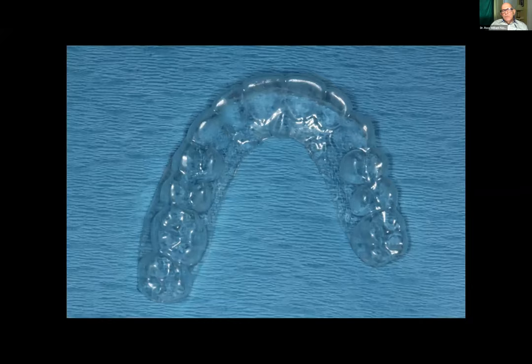All right, my passion is anterior aesthetics, but I also enjoy posterior aesthetics. When we found that we could have ceramics that are strong enough for posterior occlusal use, then we started placing a lot of them. Emax is what I use routinely for these types of restorations. I do very few inlays.